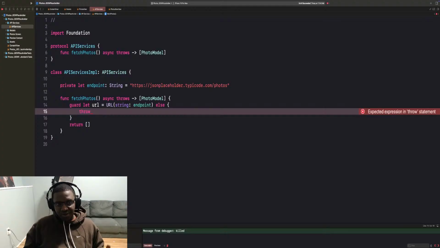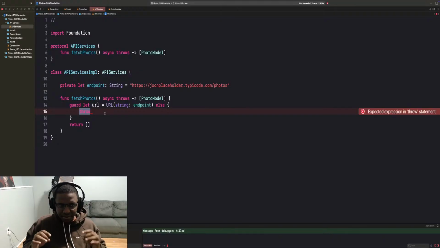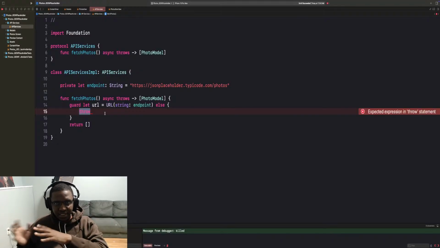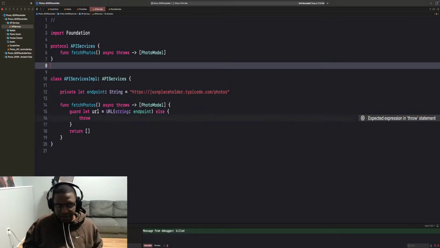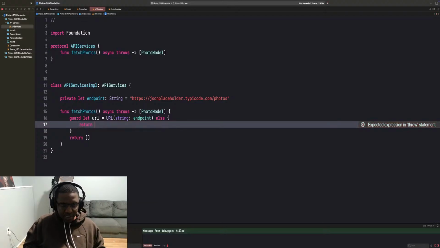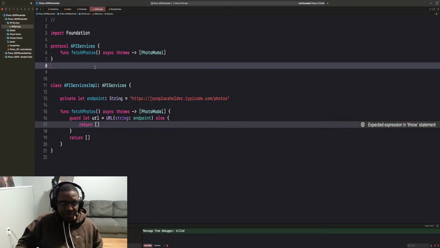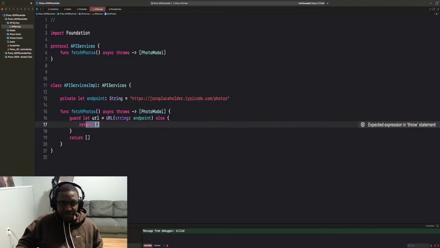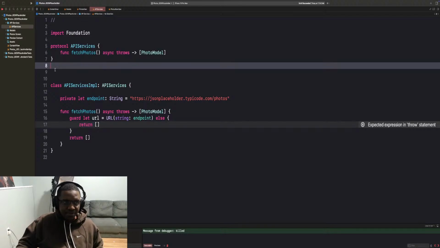So the error we want to throw, we want to throw a custom error. We want a custom error that has a readable text that can be linked to it. So we've got to create a custom error now. For now, let's put this, and we're going to return an empty array for now, and then we're going to come back here soon. So we're going to create our custom error.